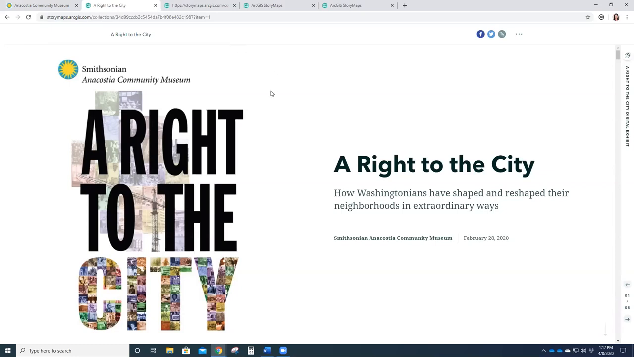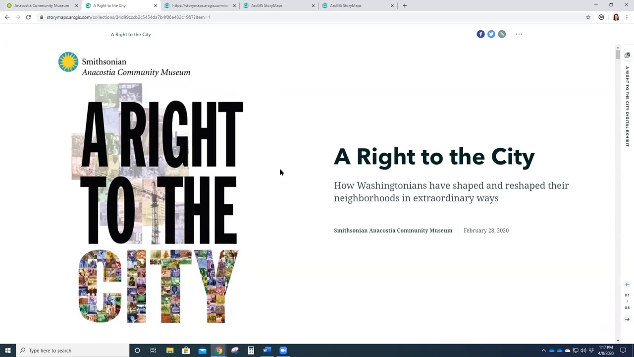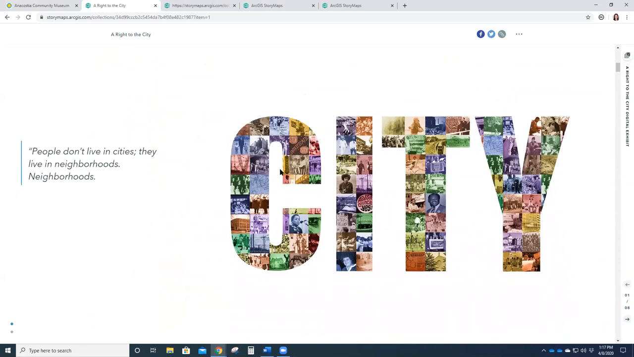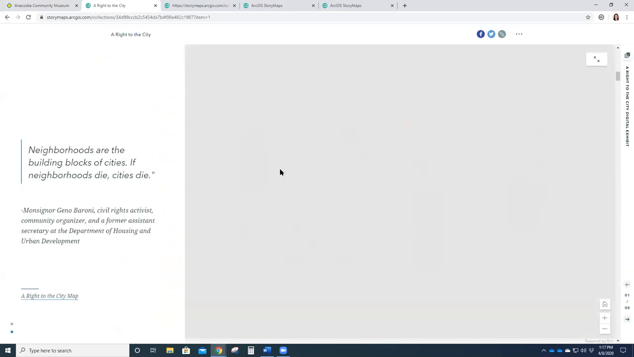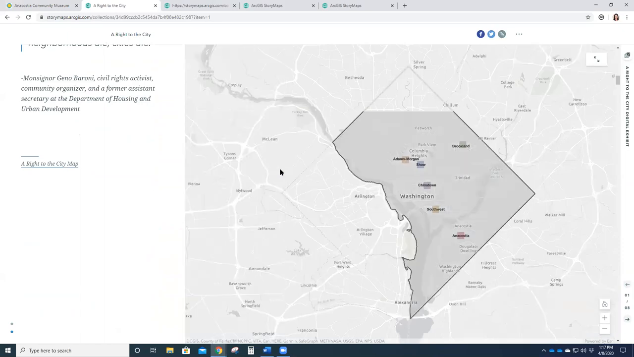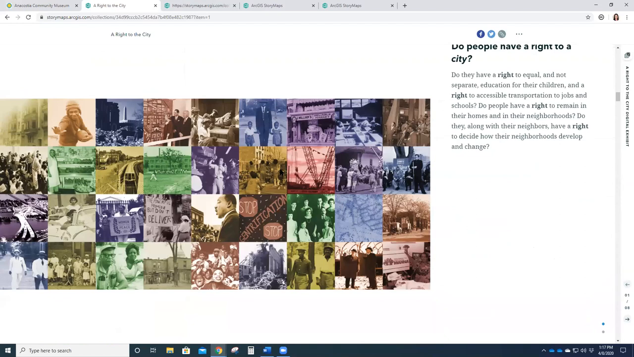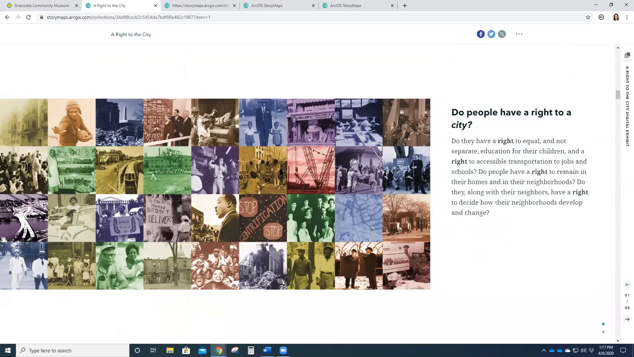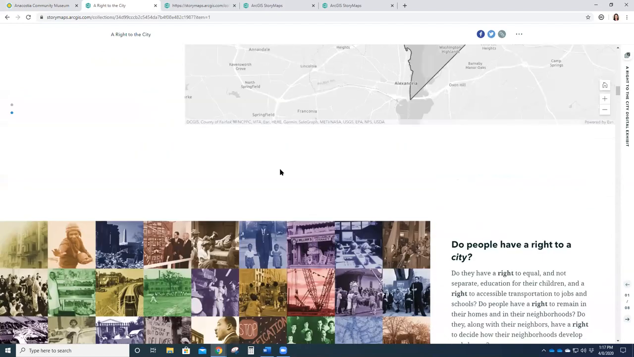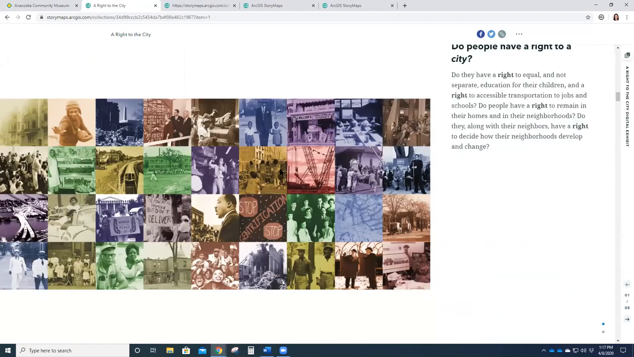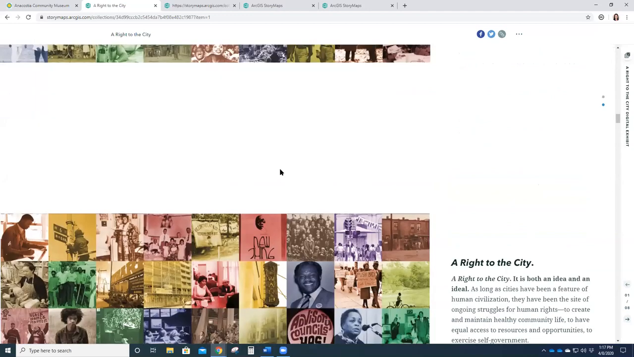So this is the initial landing page for A Right to the City, and it talks about six different neighborhoods in DC that have experienced different ways that the citizens of those neighborhoods were able to band together and use civic activism to create more just situations for themselves.